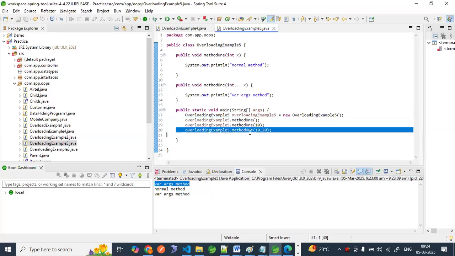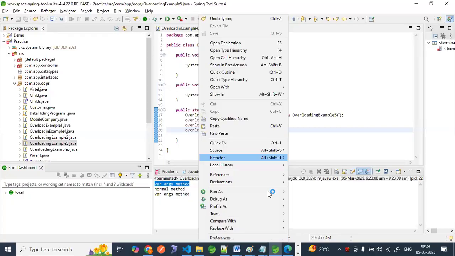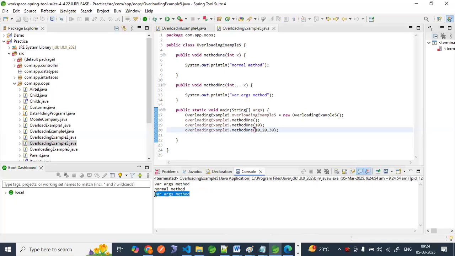Hope you are good. Now, in the third call, 10, 20. It is one parameter, but here it is int... x. What does this mean? This is nothing but the varargs syntax. So that's why it is going to call this. We can pass any number of parameters, 10, 30, n number of parameters. That is the varargs logic. See, the third time it is calling it. So there are two methods: one is a normal method and one is a varargs method. When there is a match with the normal method, varargs gets less priority.